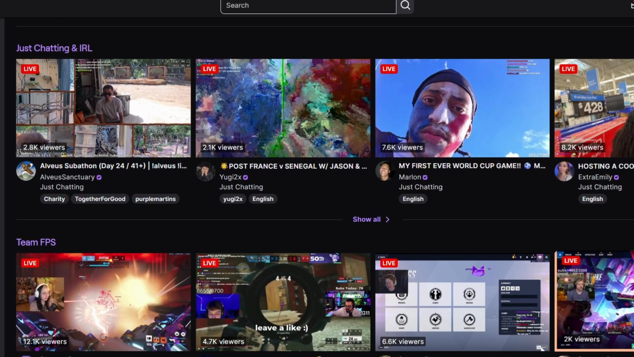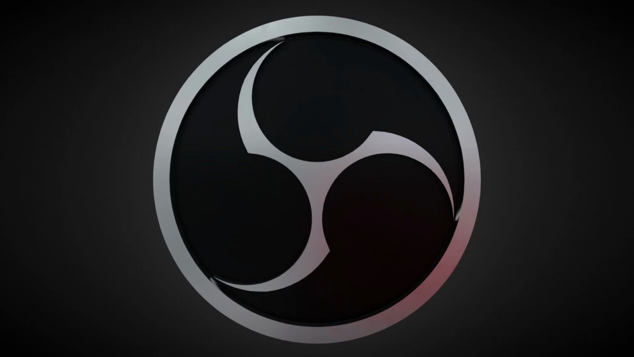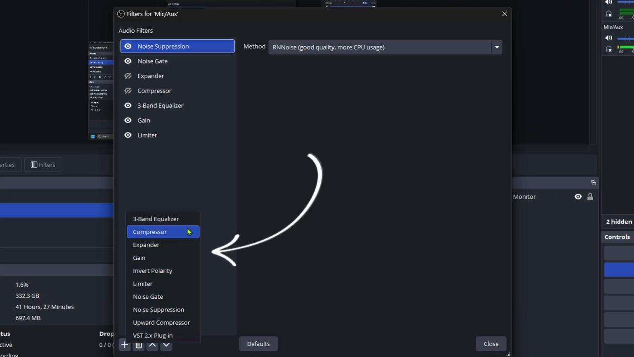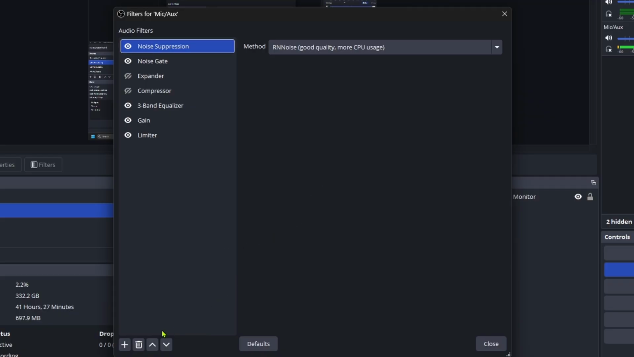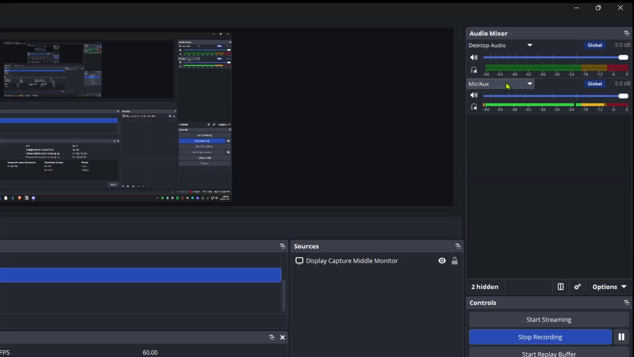Nothing destroys your stream more than having bad audio. Luckily, OBS has some really simple built-in features that you can access that will help you clean your stuff up and have you sounding professional very quickly. Let's check it out.